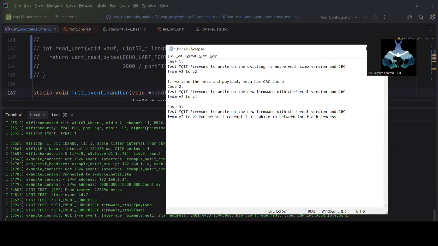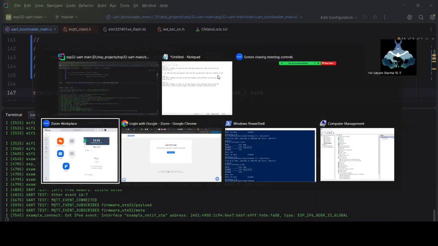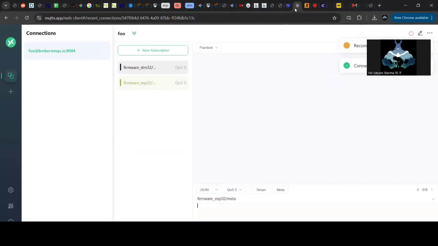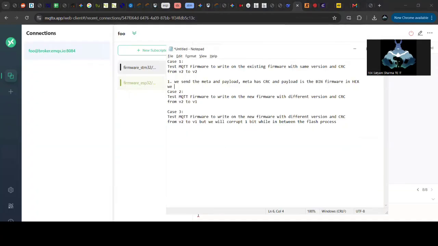For now, I'm using cJSON to extract the text from the JSON, and meta for now contains a single JSON object with the key as a message and the value as the CRC field, as we'll be seeing right now. As you can see, we have the meta as the topic name.